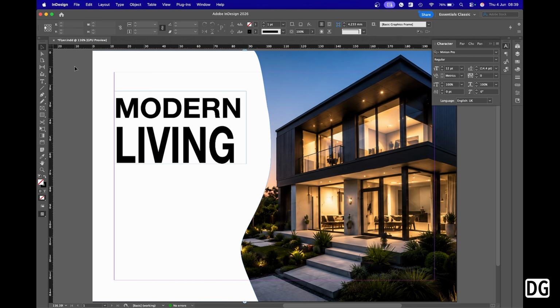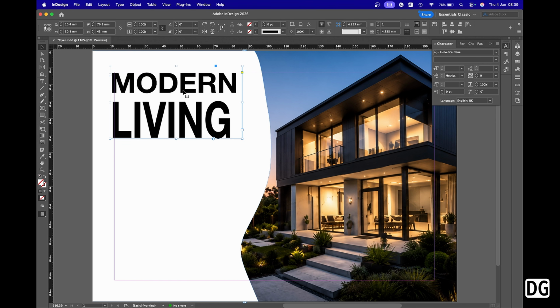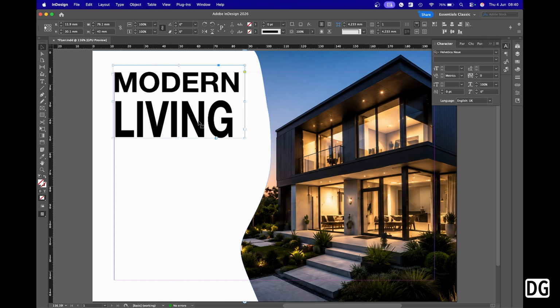I think we'll concentrate on the fonts and the styling first, and then we'll go for the colours after. Let's just move that up to the top more, give us more space. So if we hit W on the keyboard, we get into preview mode, so we can see how it's going to look when it's completed. As you're working, you may find you have to adjust sizes, etc. This is fine. This is all about the process of making it look nice.